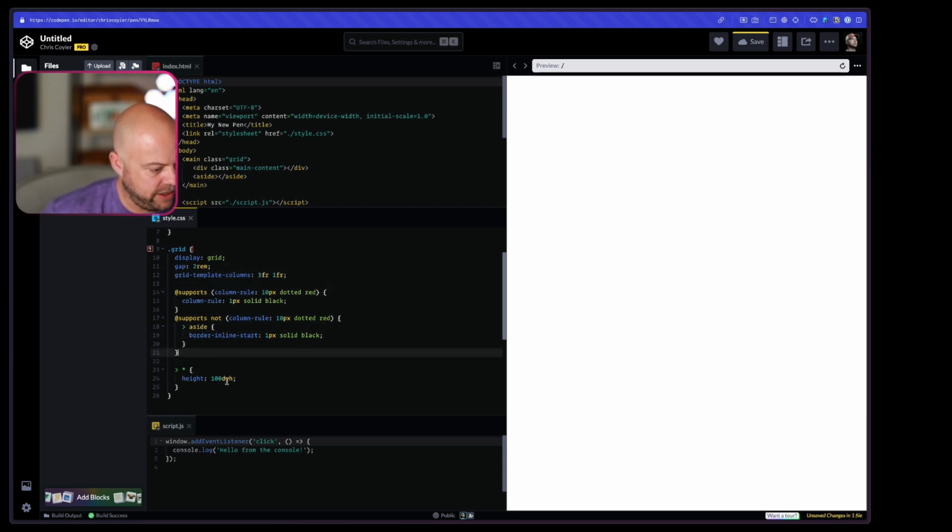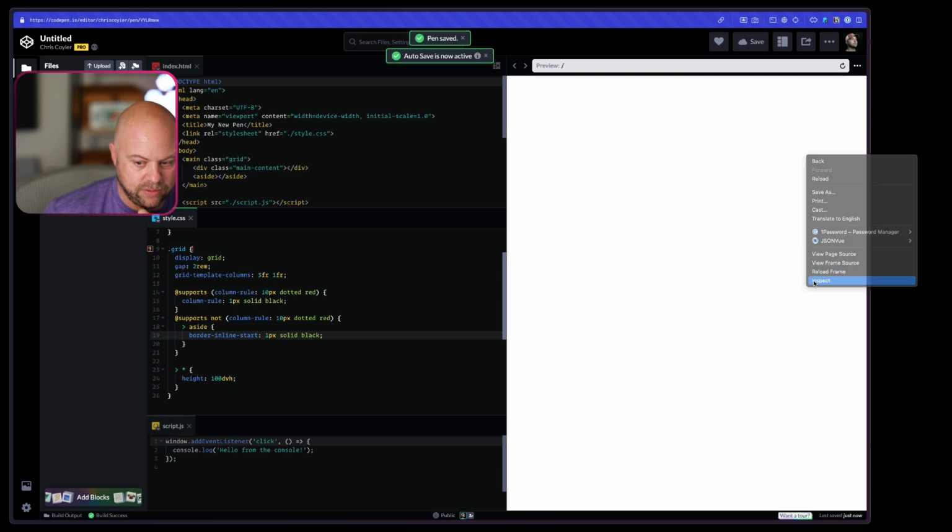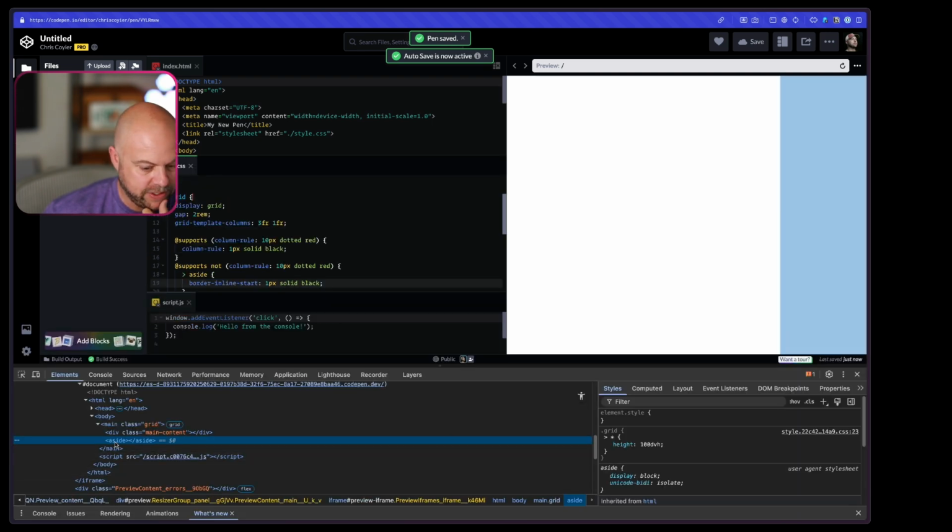Is it not tall enough? Shouldn't that be making it tall enough? Is that support query not working? Ooh, I just assumed that was going to work. Now we have a side quest to go on.